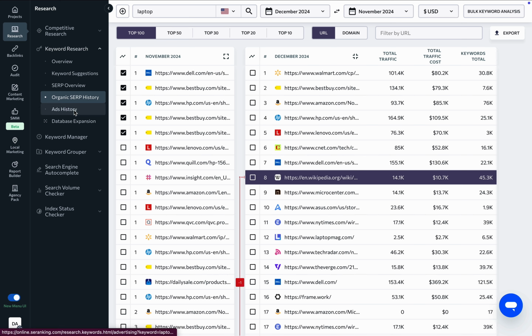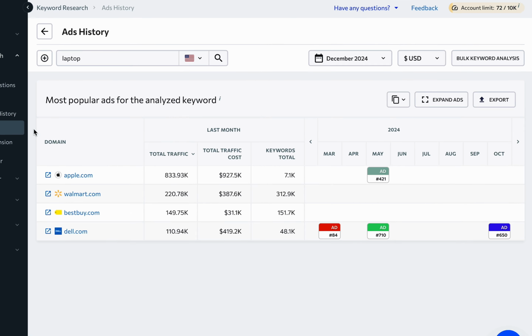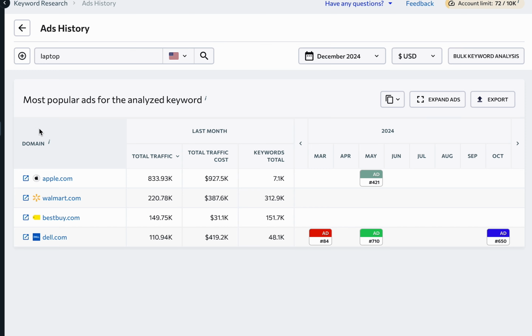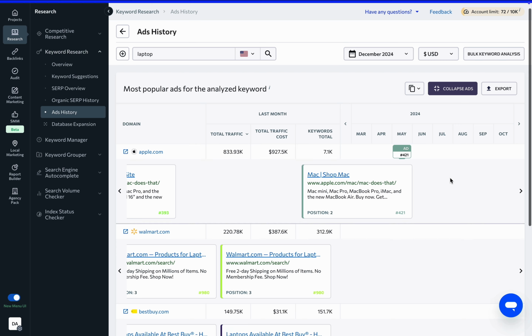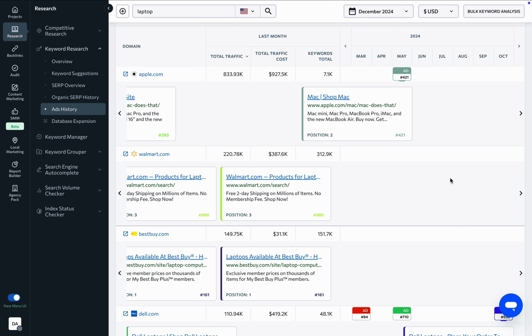Under the Ads History tab, you'll find websites that target the analyzed keyword in their Google Ads campaigns, along with their traffic forecast, estimated monthly traffic cost, the total number of keywords they rank for in search, and a preview of the ad itself. Click on the Expand Ads button to see all of the ads broken down by month, as well as the ad copy itself.